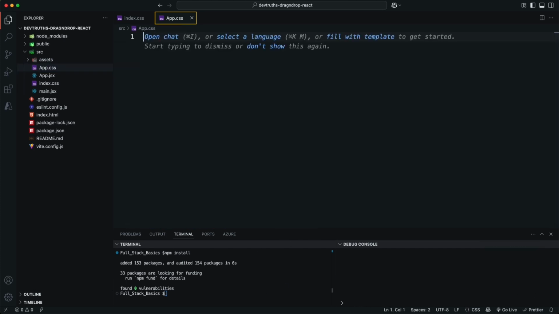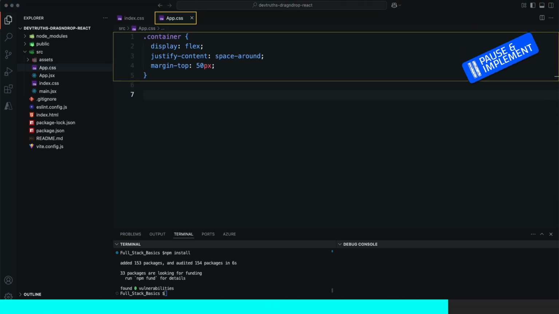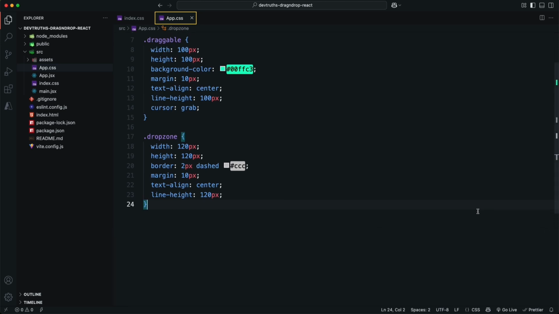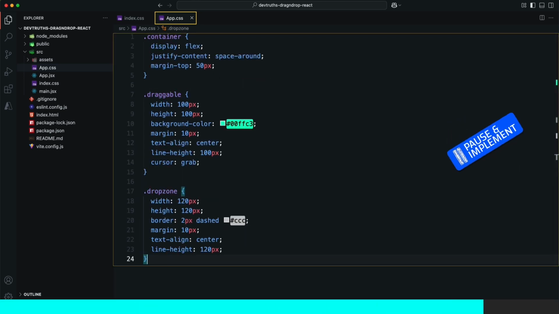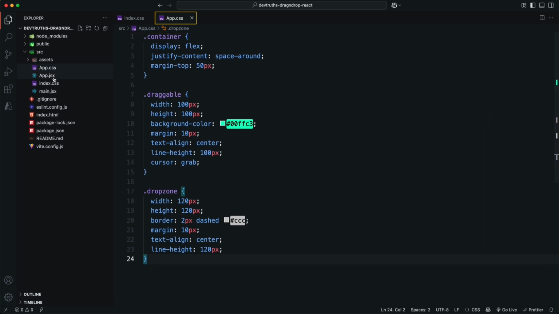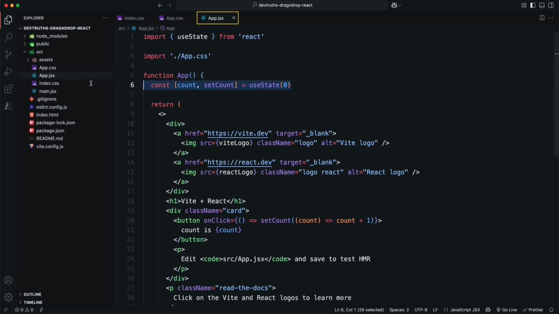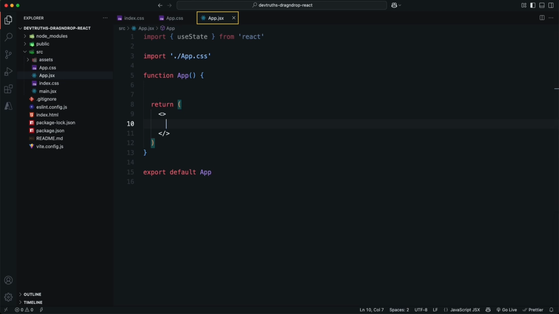And then I'm going to include the following styling. We're going to start with the container. And again, we're only working right now with draggable and drop zone. So let me close this here so that you can see everything and pause and implement. Now let's go ahead and actually clean up our app.jsx. We know what to do here. Let's get rid of everything that comes with the boilerplate project, and your app.jsx should look like mine.